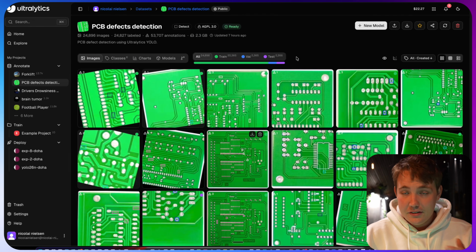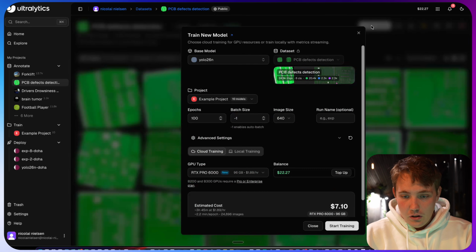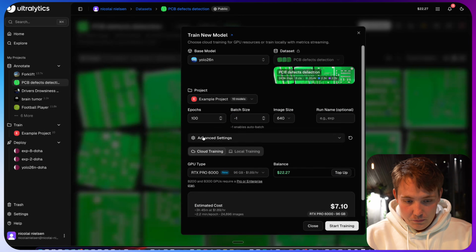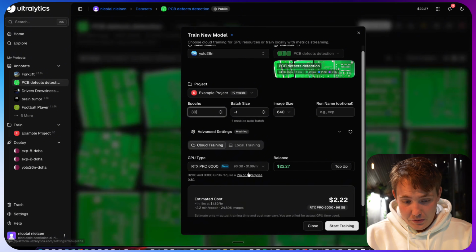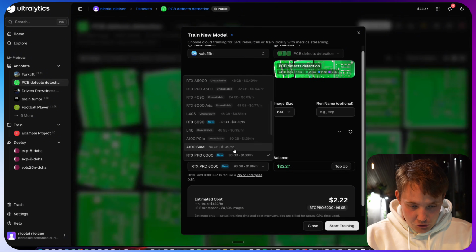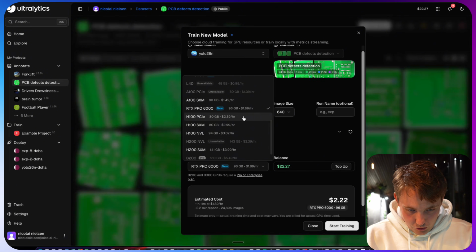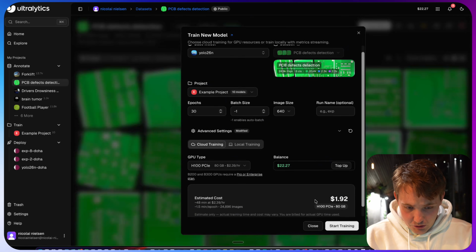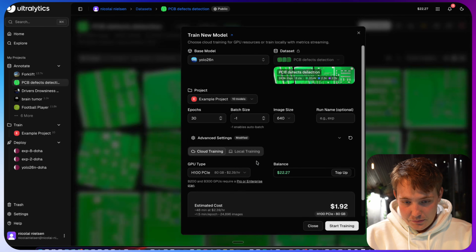You can clone the dataset, but all we have to do when we want to train our model is just hit new model. Right now we have 25,000 images, so let's go for, let's say, 30 epochs, and we can see the cost estimations down here at the bottom. Just so it trains a bit faster, let's go with one of the beefier GPUs. So let's go with this one here. We have the estimated cost and the estimated time. All we have to do is just hit start training.